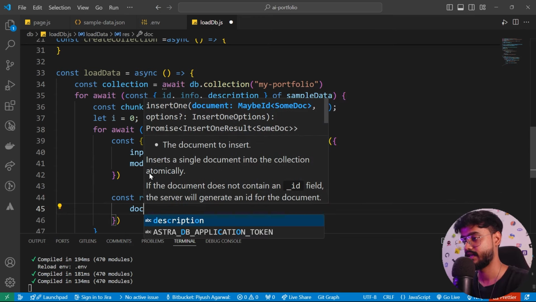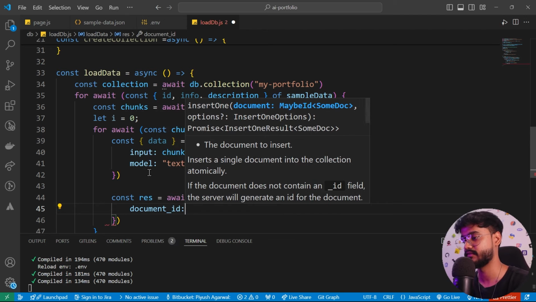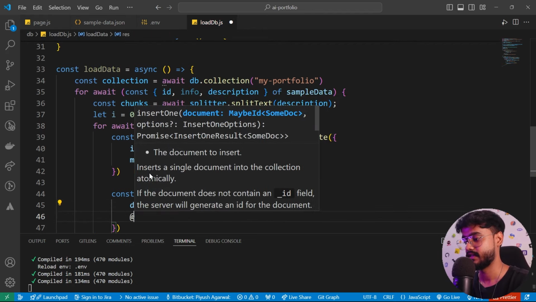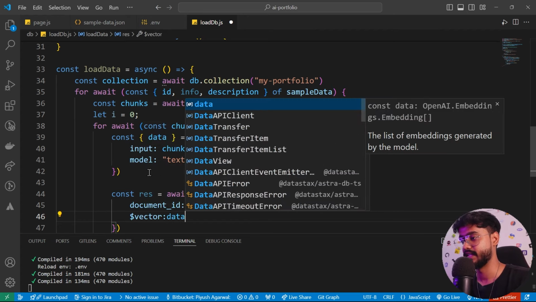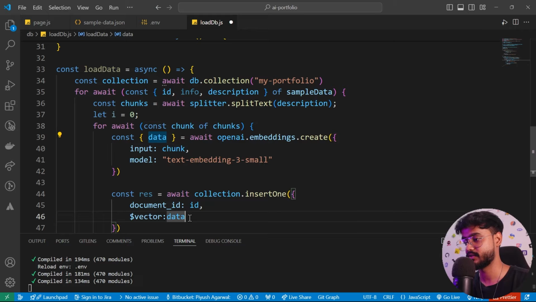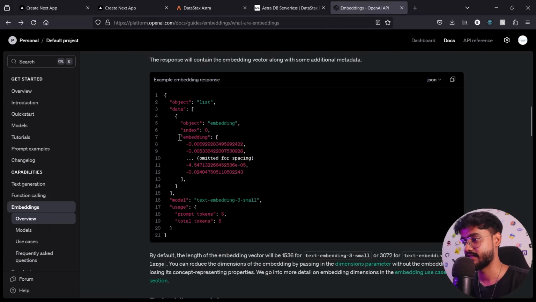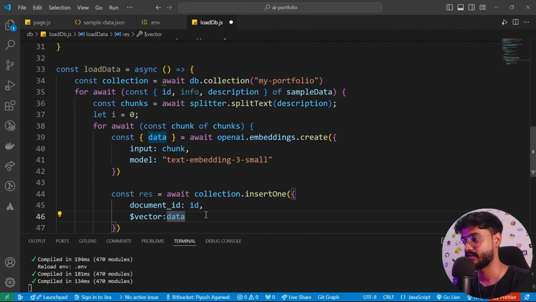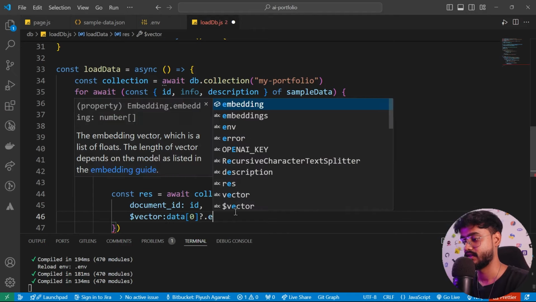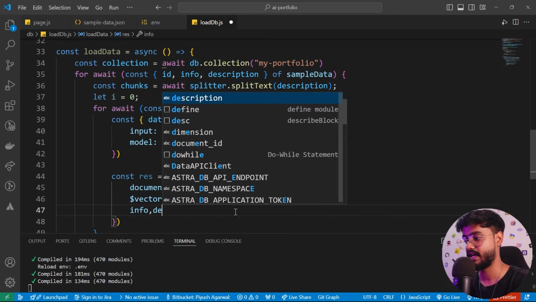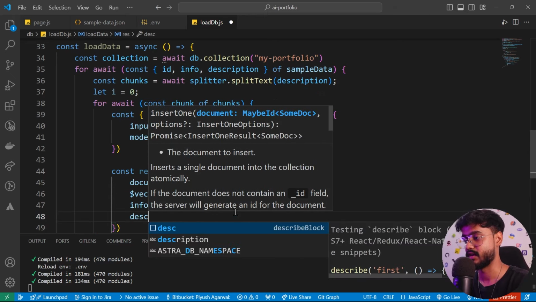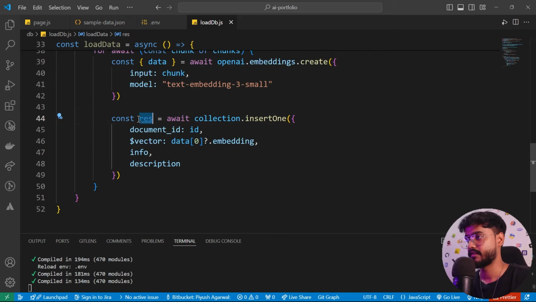So I'll say document_id. If you don't have an ID beforehand, you can generate the ID over here using UUID or a package, something like that. So I'll say id, then I'll take the vector embedding. So vector will be the data that will be provided to us from the OpenAI API. So data, and you can see over here inside this data we have this embeddings key. So I'll say data[0].embedding. Then I'll provide it with the info and the description that we have about us. All right, and I think that should do it.